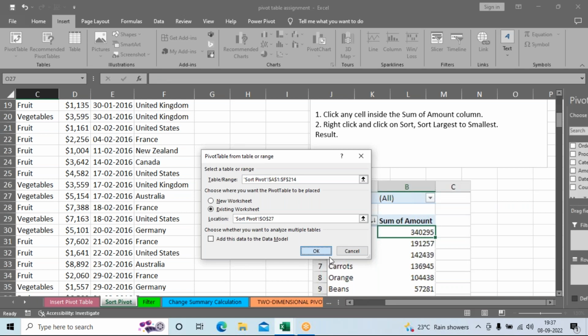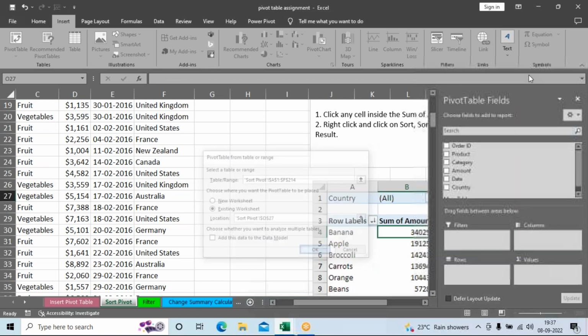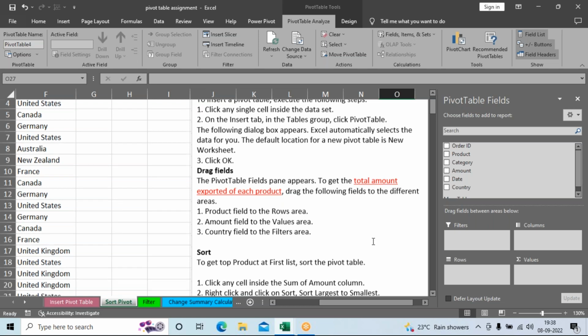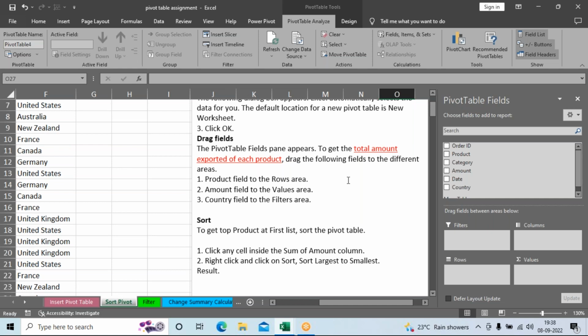All first three steps are done. Next one, drag fields. The pivot table fields pane appears on the right side for me. To get the total amount exported of each product, drag the following fields to the different areas. Girls, tell me the steps. Which fields should I drag and put here? Product field to row area. Okay, done. Next.